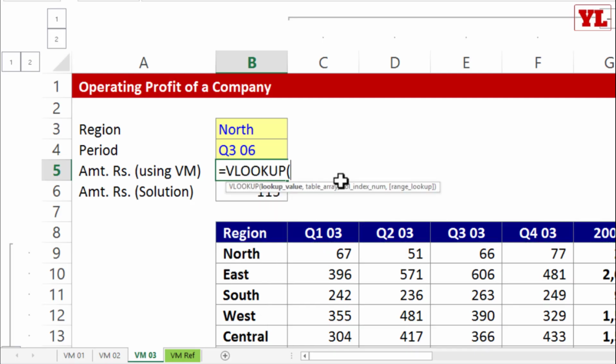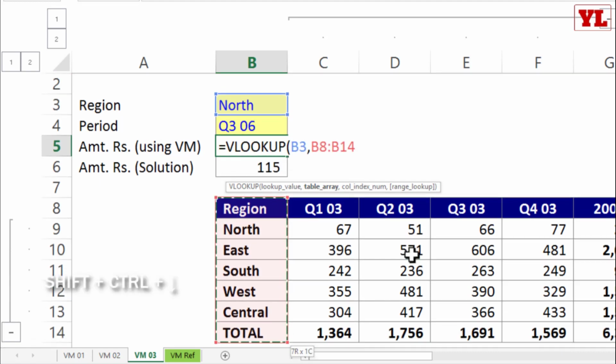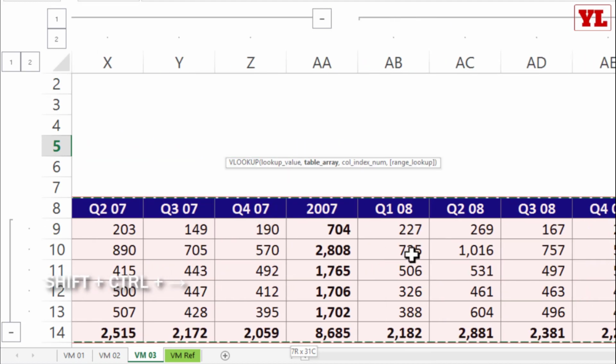So VLOOKUP, look for that one value which most likely you are going to find vertically provided in the main data set. So I'm going to look for not quarter, but in this case, north. Even if this changes to east or west or south, the lookup value logic will still hold good. Put a comma. Next, table array selection. Keeping in mind the prerequisite of VLOOKUP, let me start from the column which contains the common link. So shift control down, shift control right. Immediately, I press F4 and comma.